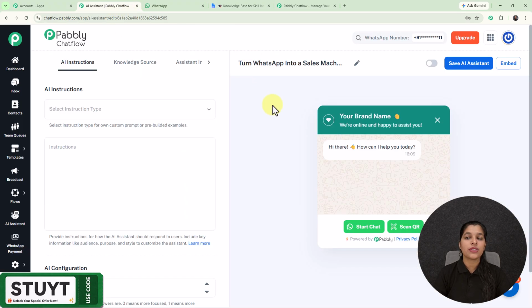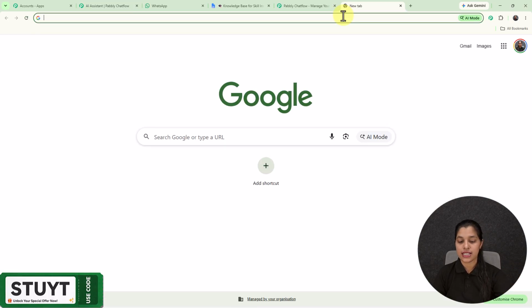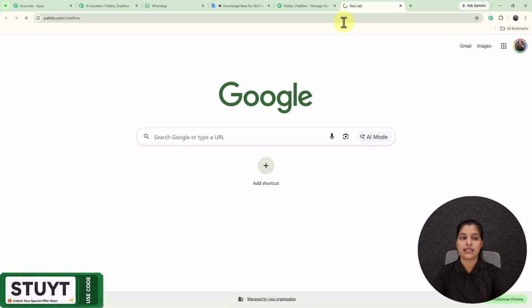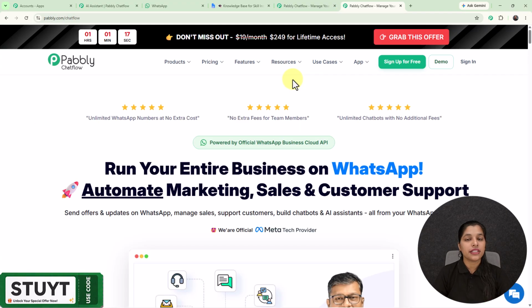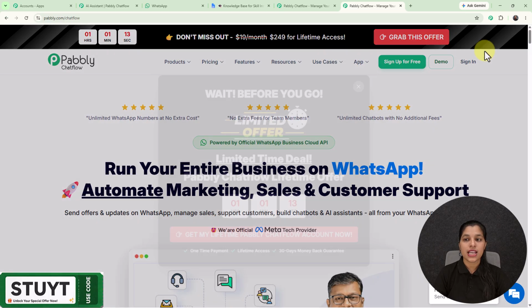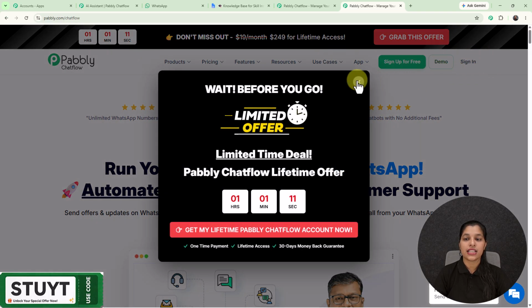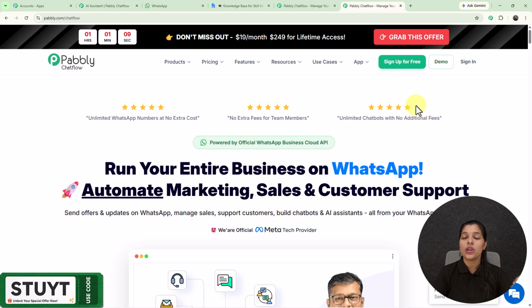Right here I'm on the AI assistant page, which you can get by entering the URL of the Pabbly Chatflow, that is pabbly.com/chatflow. Once you enter the URL, you will land on the home page of Pabbly, where you will see two options, that is sign in and sign up free. If you are a new user or logging into your account over the Pabbly Chatflow for the first time, then you can just click on sign up free.